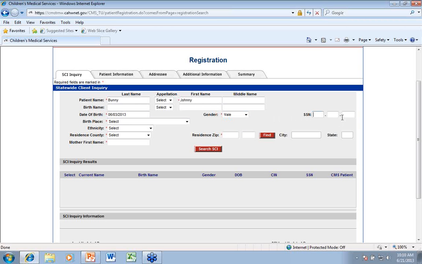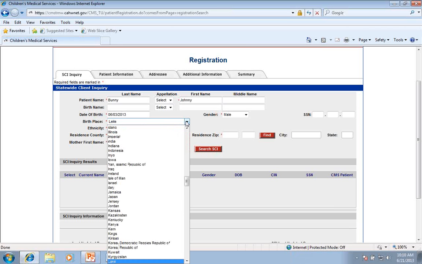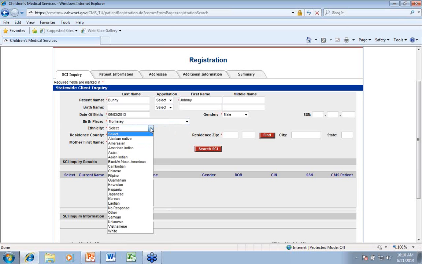Okay. There's also a place for the Social Security number, and we broke out Social Security number into 3 segments. This is the client's Social Security number, not that of the mother or the father. Okay, you can select a birthplace from the table. You can also type the first character and you can search that way as well. Okay, ethnicity.